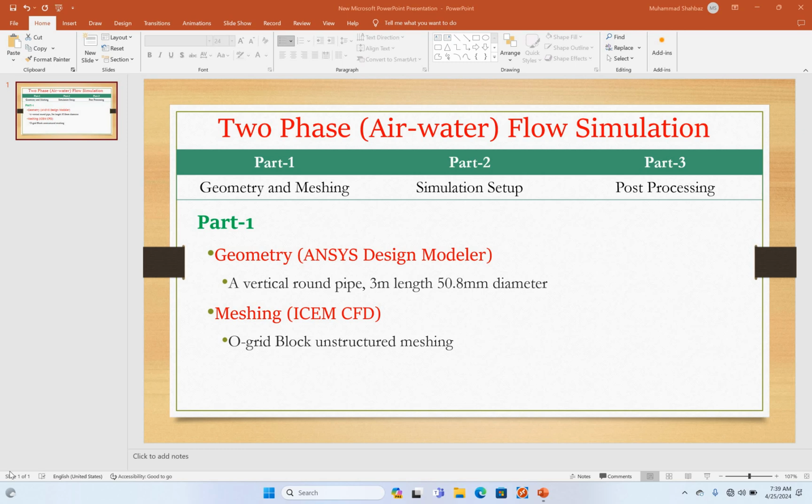So for part 1, without delaying, for the geometry we will use the Ansys Design Modeler, because this is a relatively simple geometry, a vertical round pipe with a 3 meter length and 50.8 mm diameter. And for the meshing we will use the Ansys ICEM CFD, because we want to use the O-grid block, structured meshing. Currently the O-grid block cannot be created in Fluent Meshing, so that is the best software for O-grid block meshing.